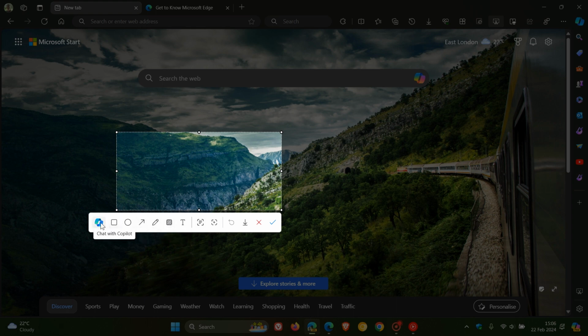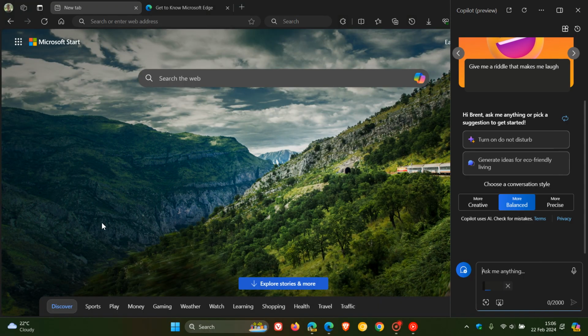And as I've posted previously, we get a Chat with Copilot. Now, previously, if I clicked on Chat with Copilot, it would open up that Chat with Copilot in the Copilot pane in the actual browser itself in the side panel. But now in Edge Canary, if I click on that, it actually opens up the Windows Copilot, where previously that was not the case. So that's an interesting change.